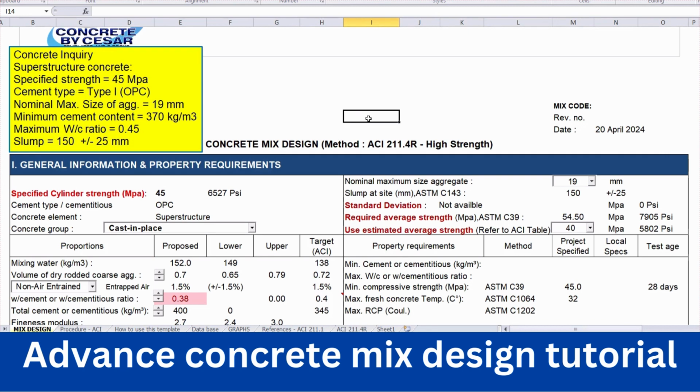In this video, I would like to present to you how to use our concrete mix design advanced template, wherein we can work both for the normal strength or the high strength concrete. Of course, reference to ACI 211.1 and ACI 211.4R. So I have two new features here compared to our beginner template.